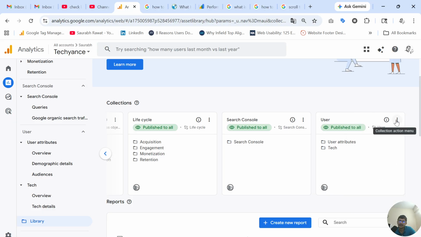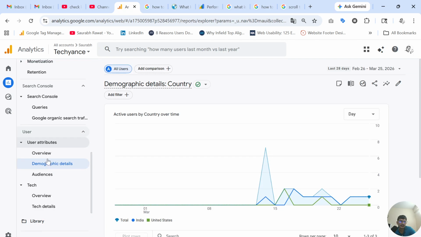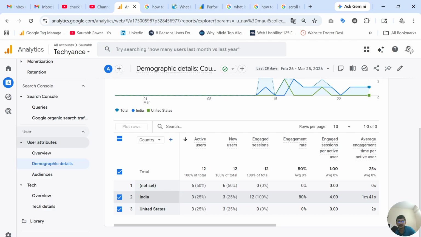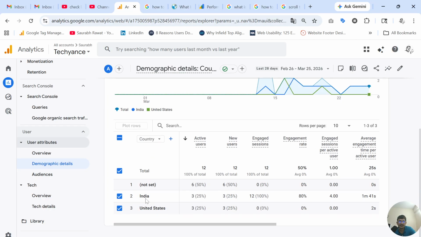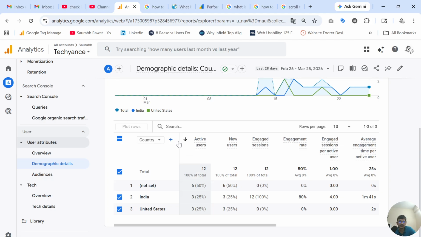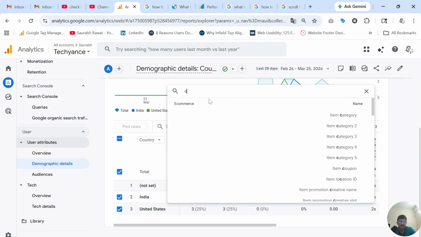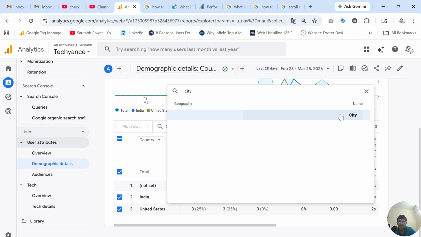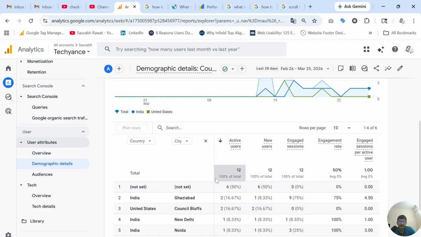So you have to click on three dots and then publish it, and now you can click on demographics details inside the user attributes. So here you can see country-wise data and how to analyze it. You can add a second dimension and also add city. So here you can see city.